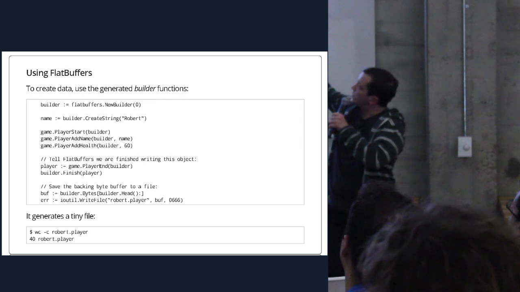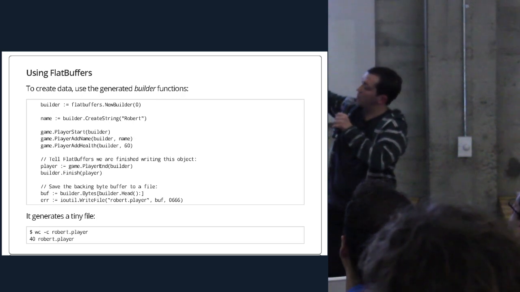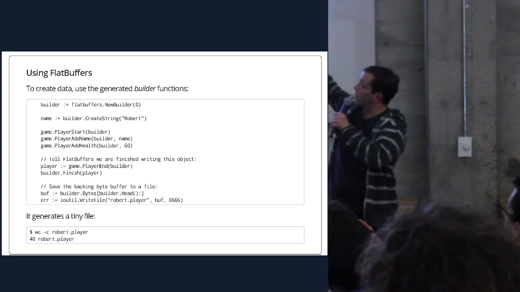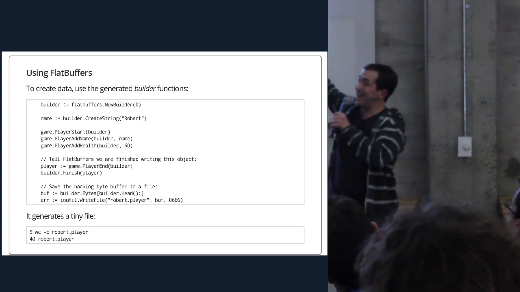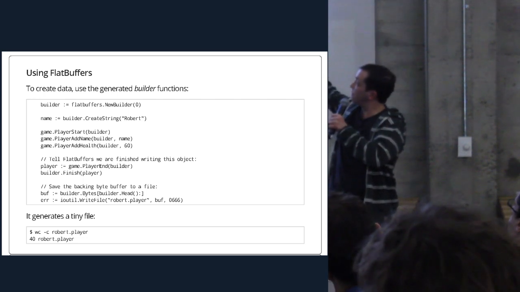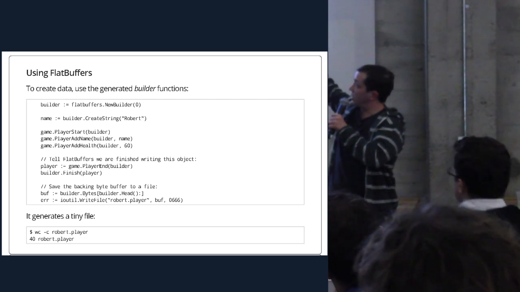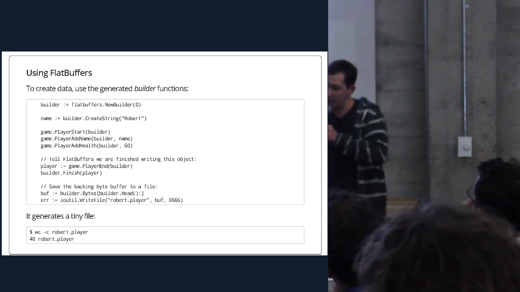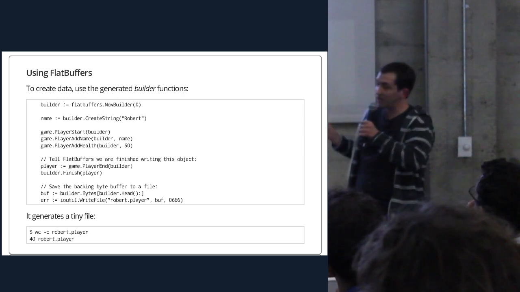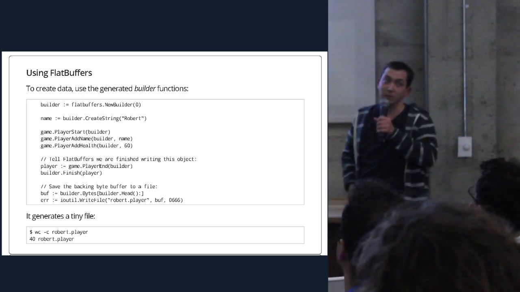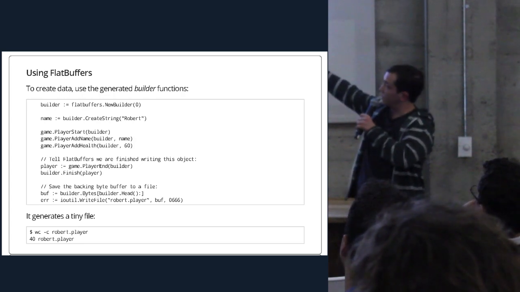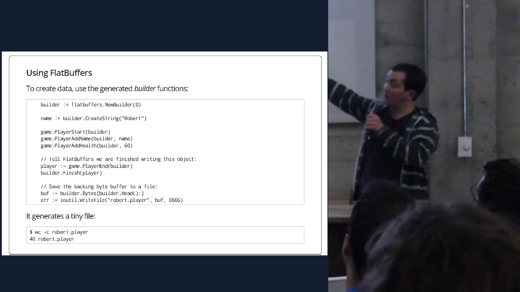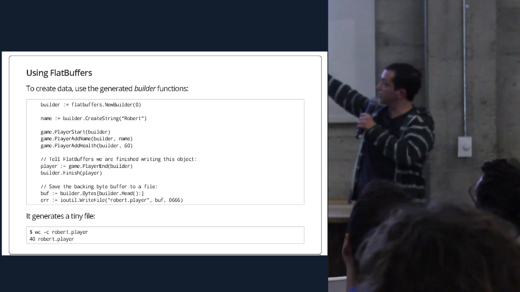The next line, we take our generated code, which is imported under the name game, and we start a player on the builder. And then you add the name of the creator earlier, and then you add health. And then we tell the builder that we're done, and then finally we close the builder. And what the builder has now is a set of bytes. And we can take those bytes and write them to a file, and that's all we have to do. So the last two lines fetch those bytes, and then the final line writes it to a file called robert.player.